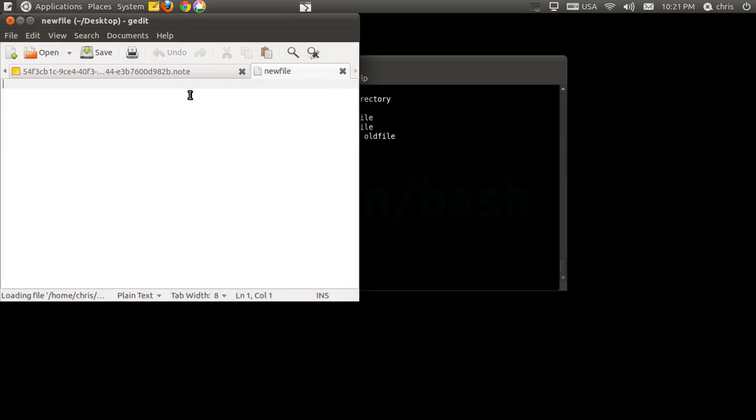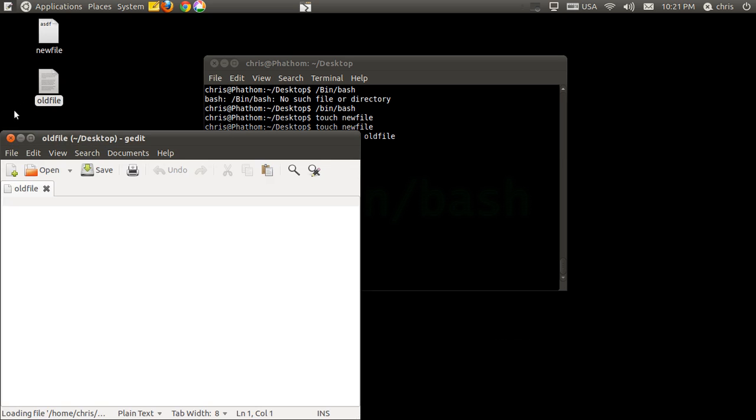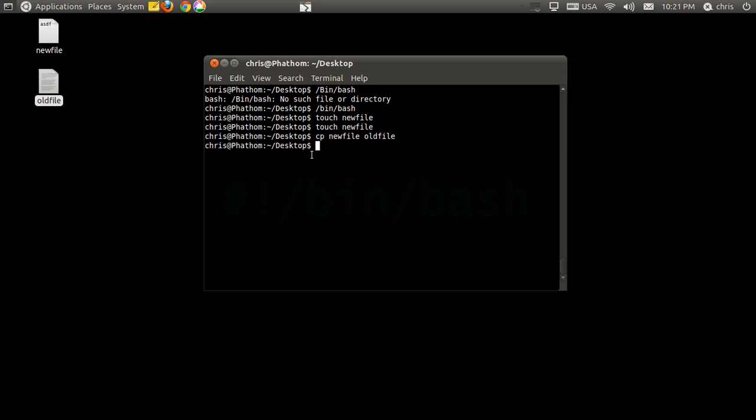Right now I have nothing inside. Let's go ahead and put something in, and Control S to save. And now I have SDF. Now this is the old file that we had when it was blank, or the new file when it was blank. So I'm going to go ahead and do that one more time.